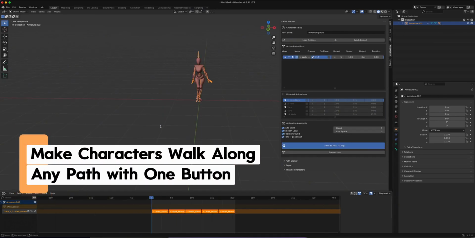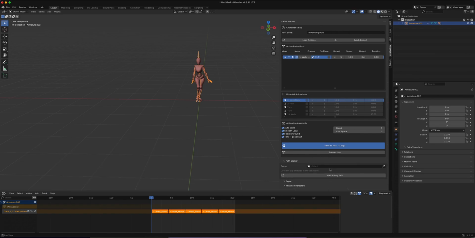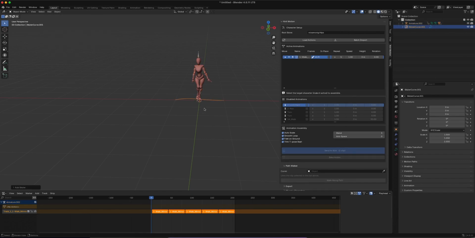Make characters walk along any path with one button. Making an animation move along a specific curve instead of a straight line usually requires a lot of manual setup. We've built a button for this too, and it works very fast. The only thing we need for this is to go to the Add menu, then Curve, and use either Path or Bezier. Let's start with Bezier. I'll show Path as well. When I click Bezier, it brings in a Bezier curve for us.